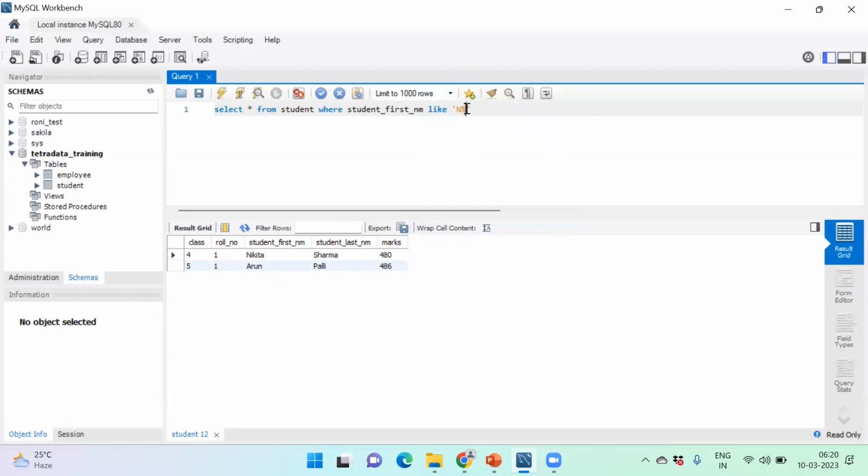This is the keyword. I'm using percentage over here, so this is used as a wildcard. It should work as a replacement for the entire remainder. Whatever I can remember, I can use over here, and for the other things I could not remember, I can use this.